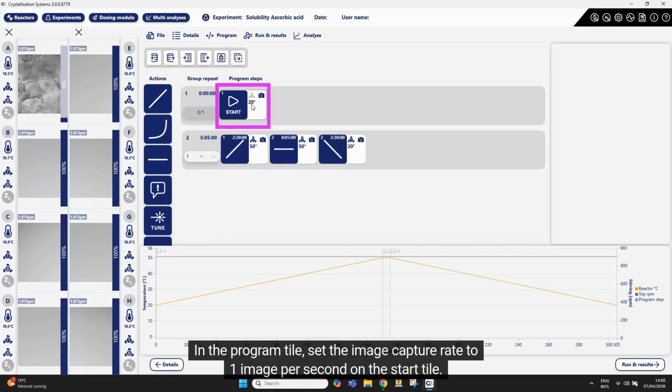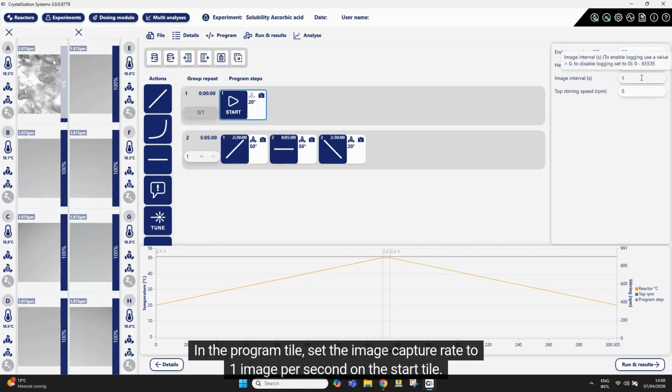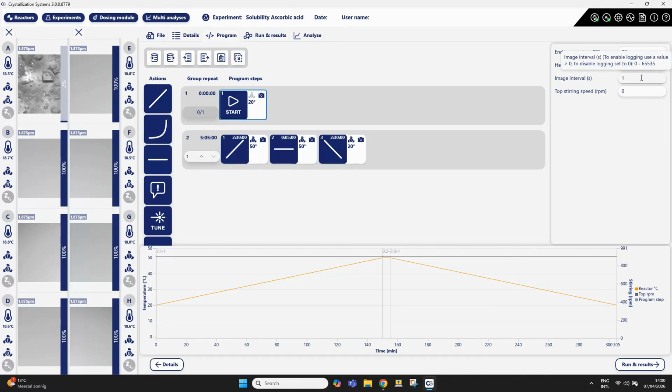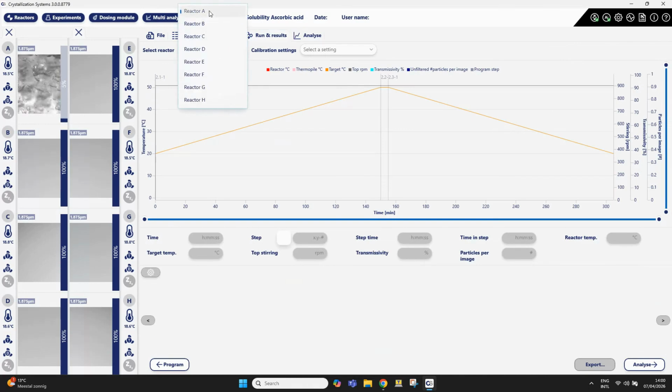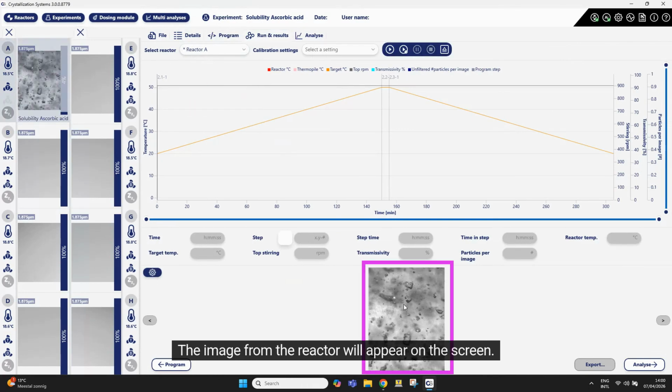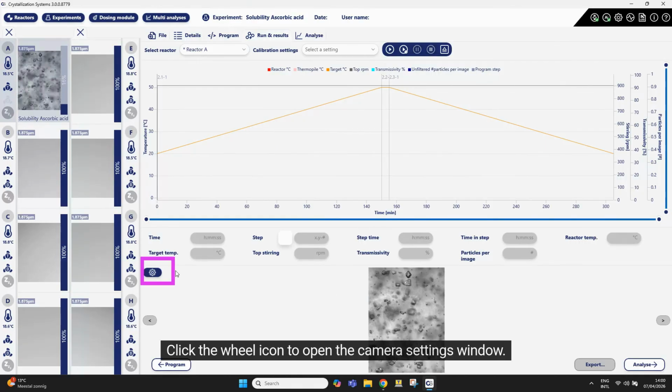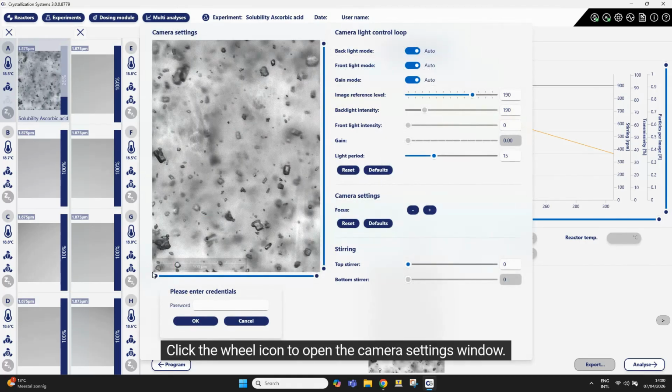In the Program tile, set the image capture rate to 1 image per second on the Start tile. In the Run and Results tab, assign the reactor you want to use. The image from the reactor will appear on the screen. Click the wheel icon to open the camera settings window.